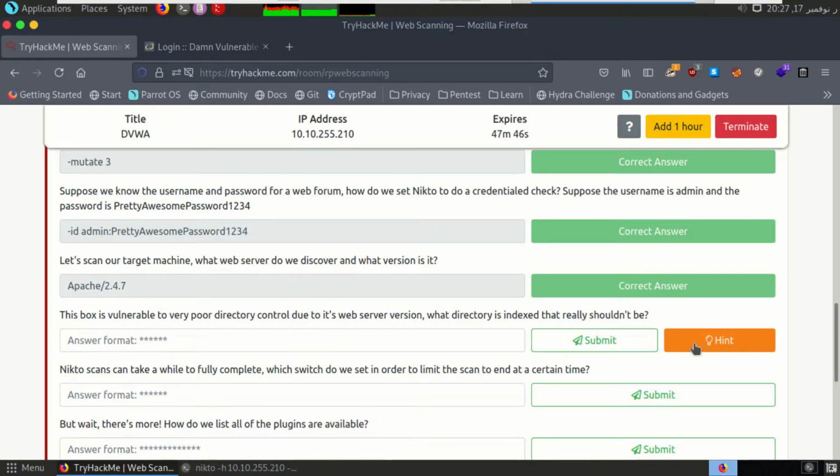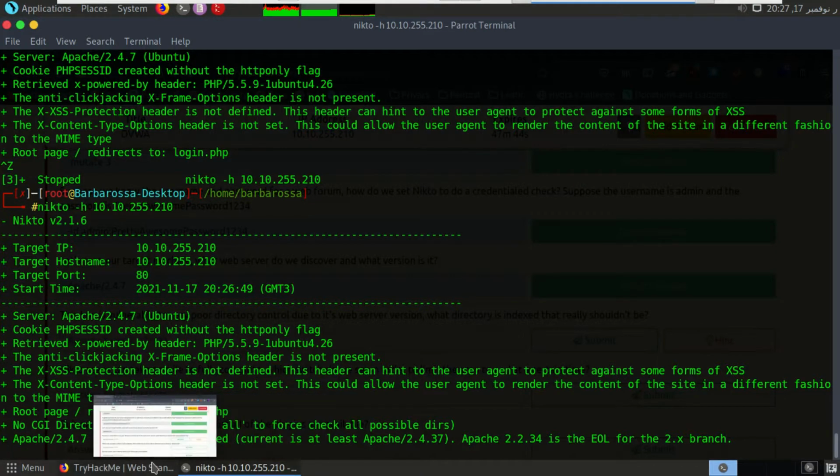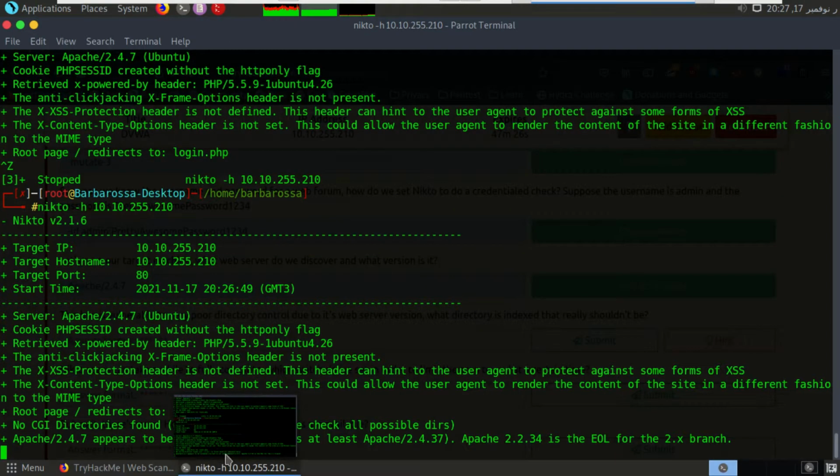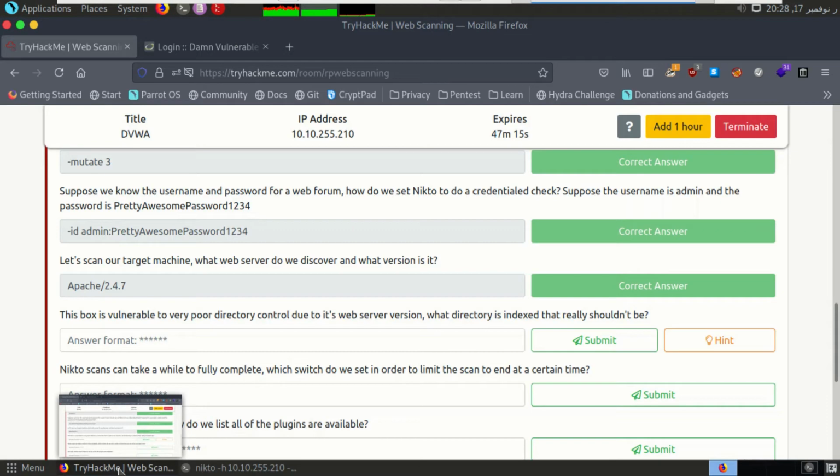Here's a hint. Should I open it or not? Okay. This directory allows for settings to potentially be changed remotely, allowing us to do silly things, just removing the metaphorical lock from the door. Okay. It's a directory we can control remotely that is found in this Apache server. So can Nikto find it or not? I don't know.